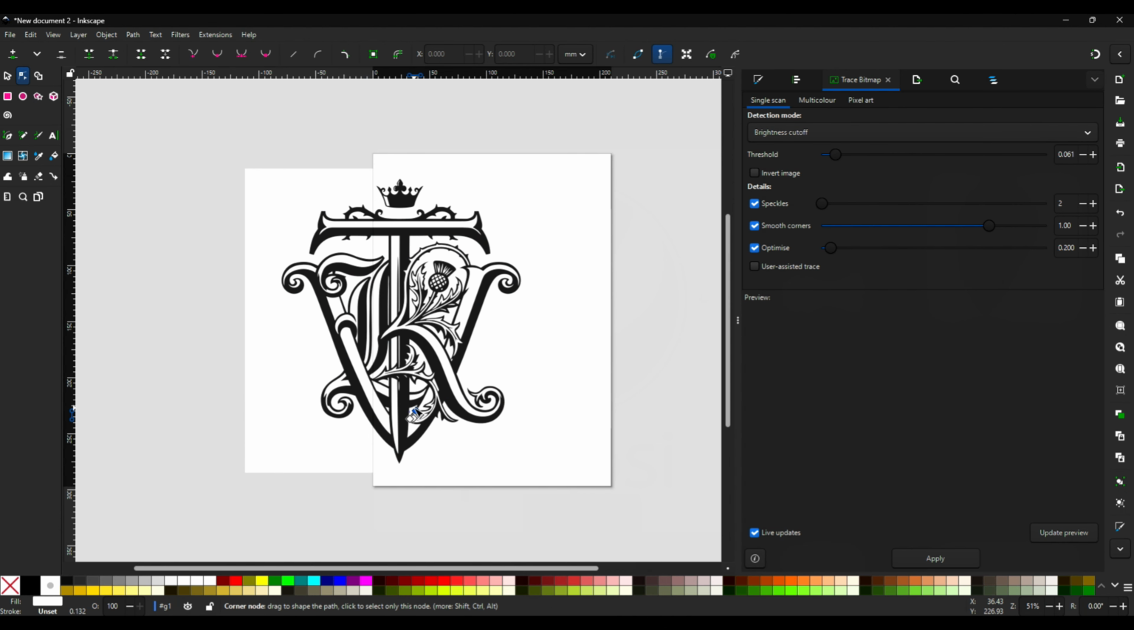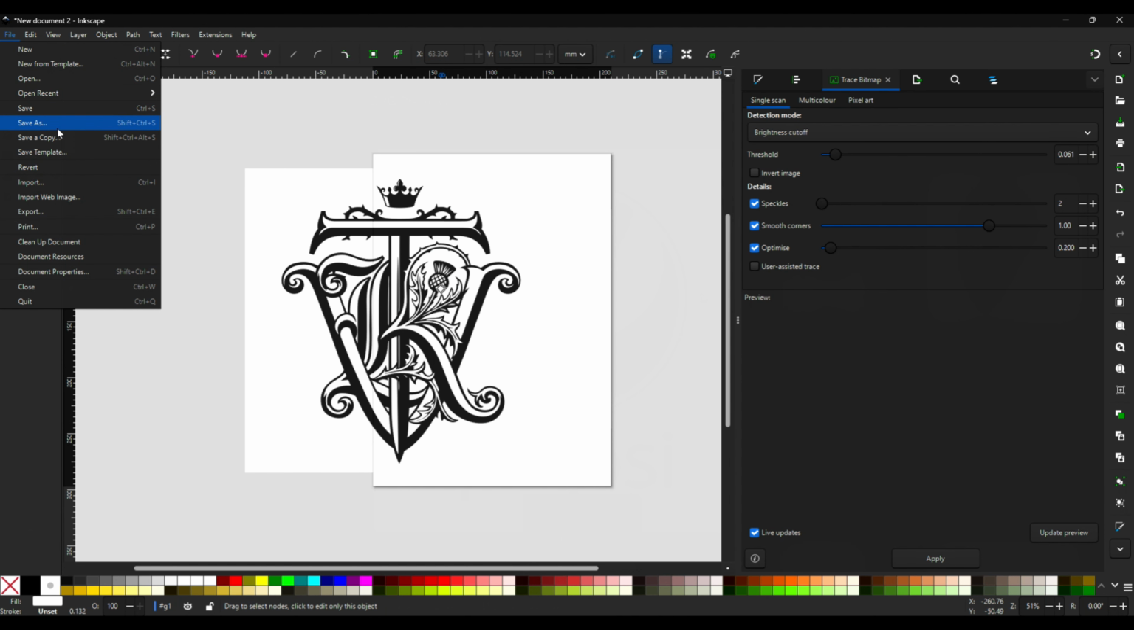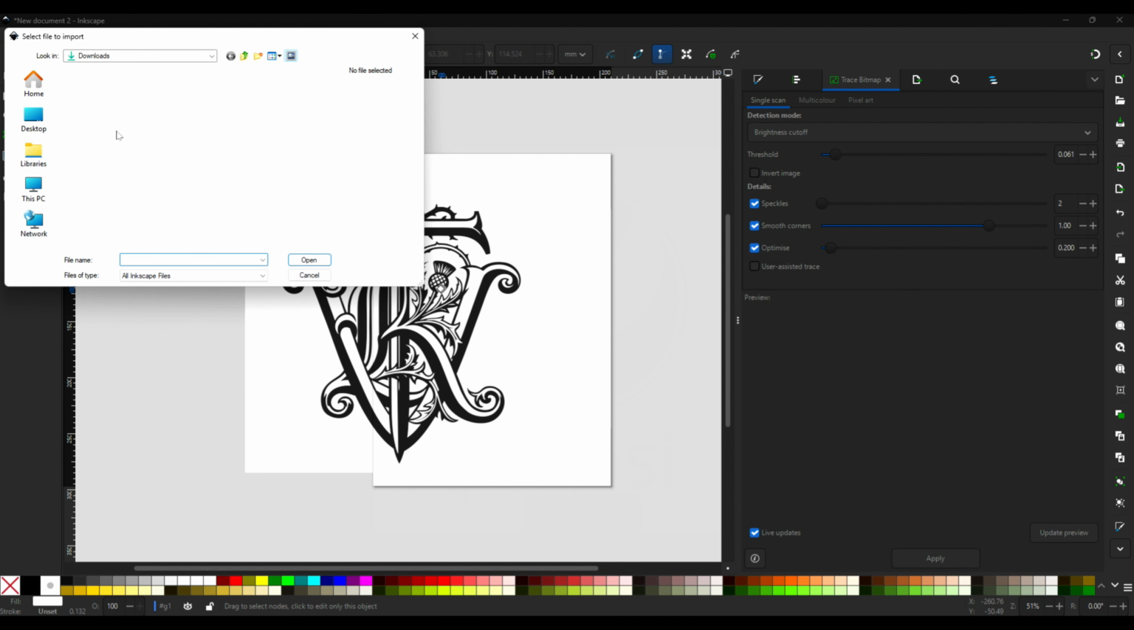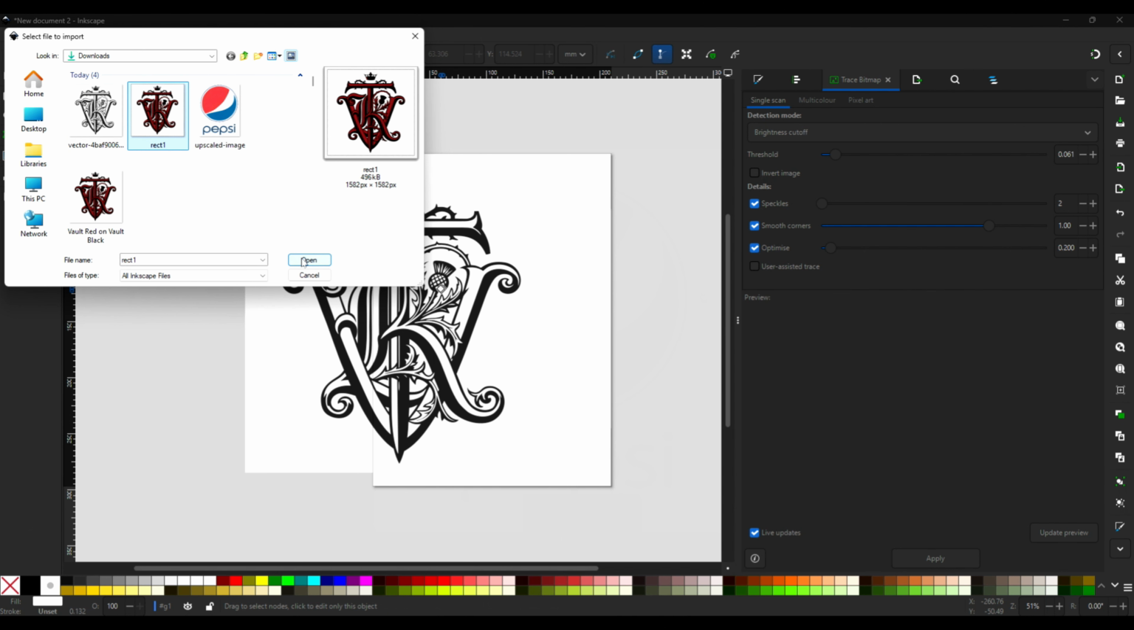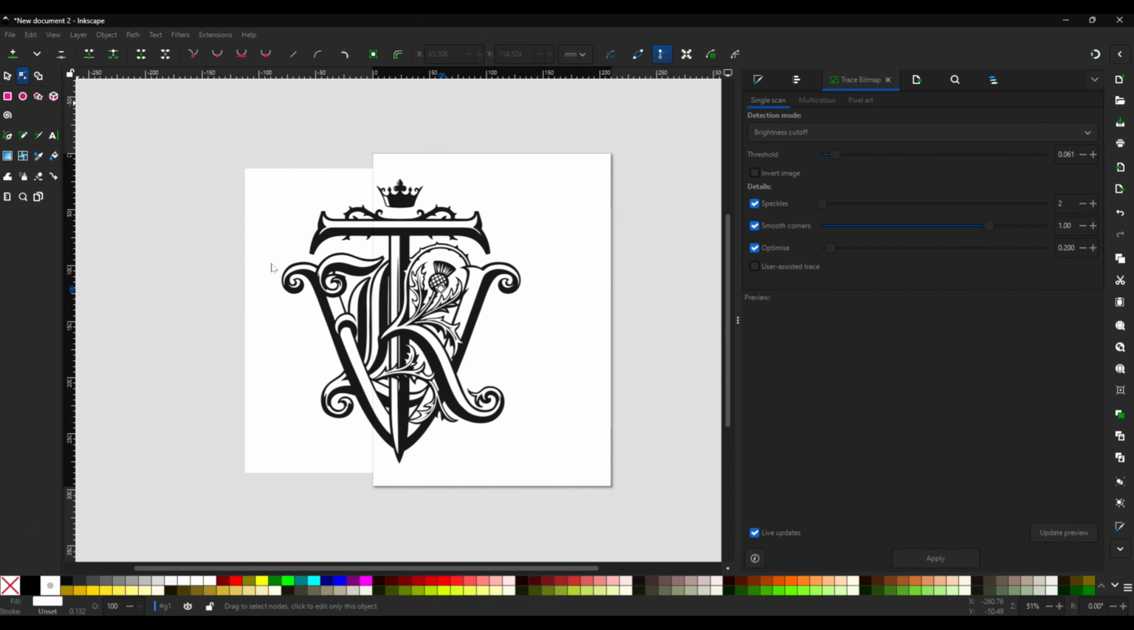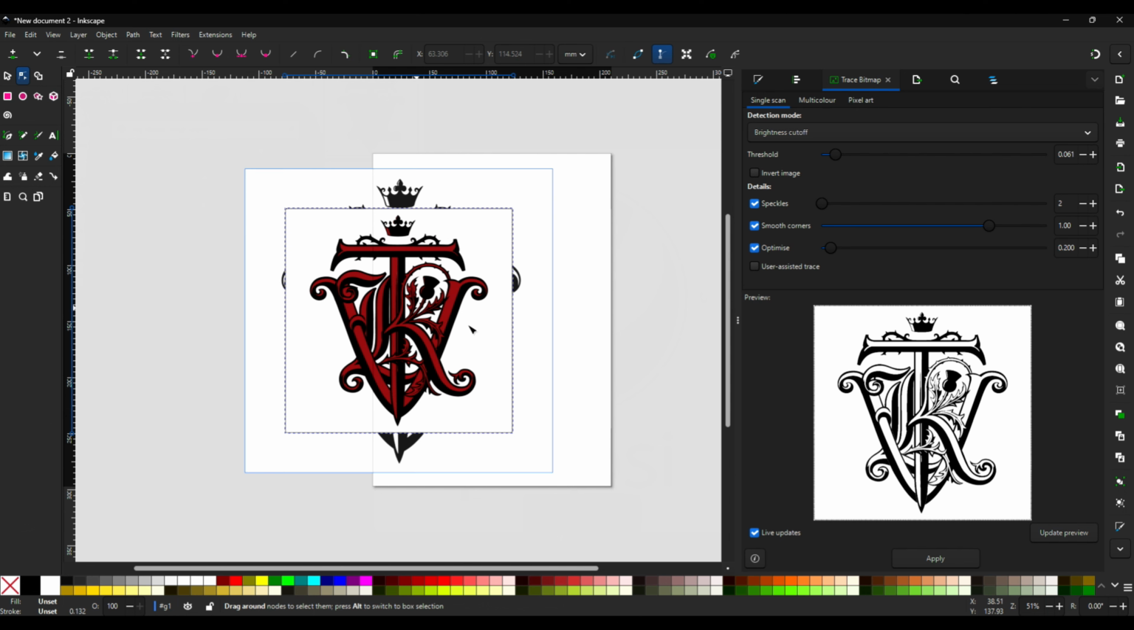Okay, so here's the file that I did earlier on InstaSVG. It's fantastic. You can see it's all editable, all the nodes are there. What I'm going to do is I'm going to bring in the original logo so we can use that as a reference. So I'm just going to scale it up and then we'll be ready to go.